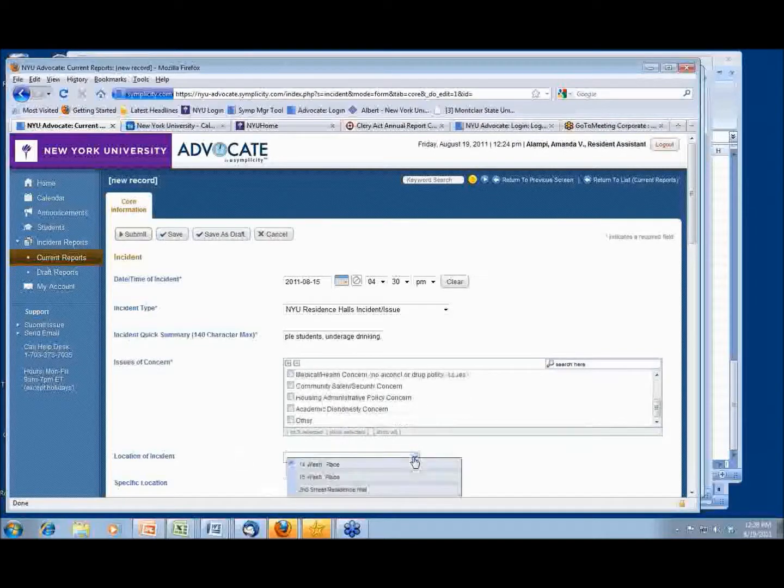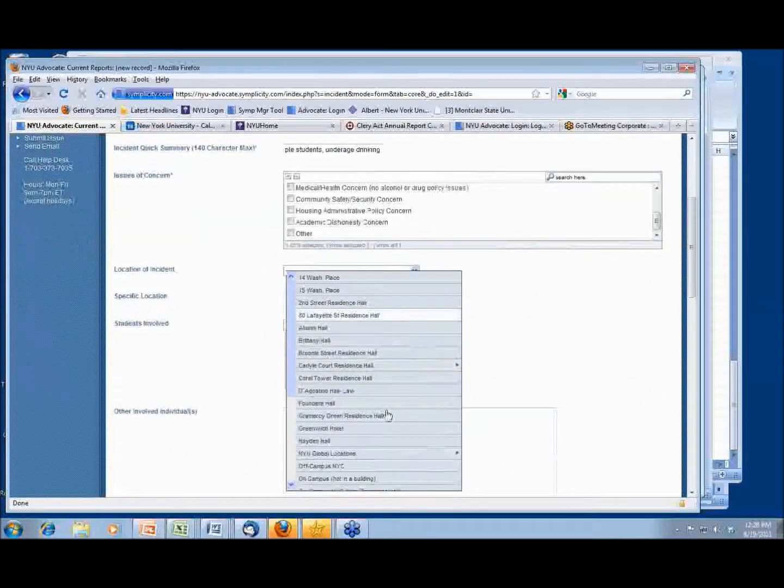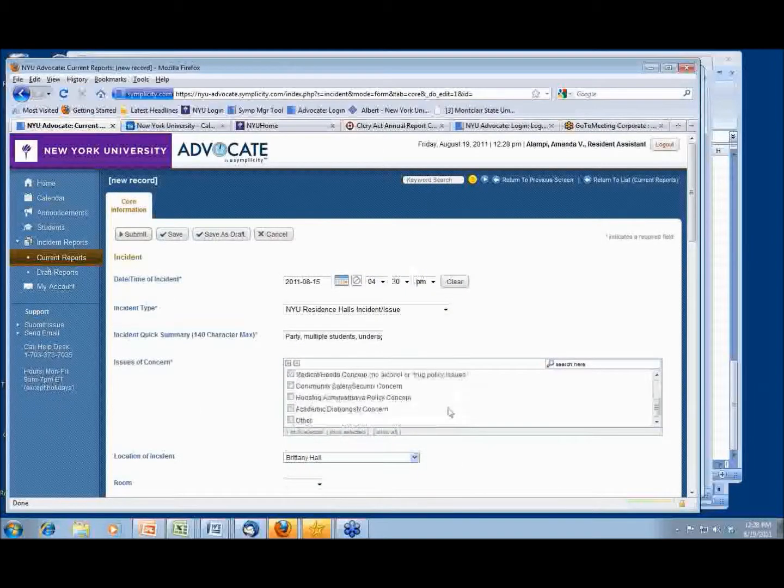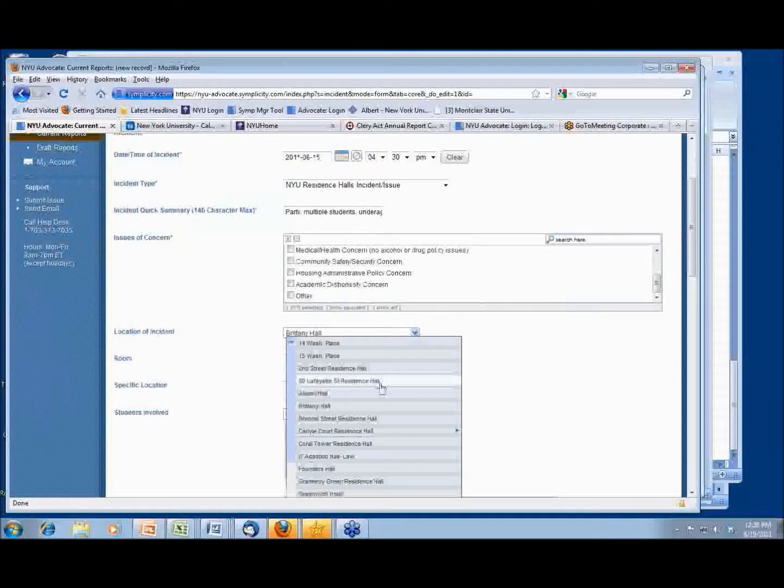The location of the incident will, in most cases, be whatever residence hall the incident occurred in. You can then provide additional detail for specific location. Please note that a couple of our buildings have multiple towers, and you'll see Carlisle as an example, and the towers are over here. For the purposes of incident reports, we're asking that you just use this main menu.